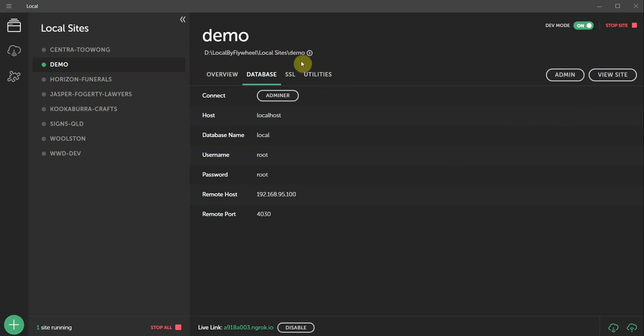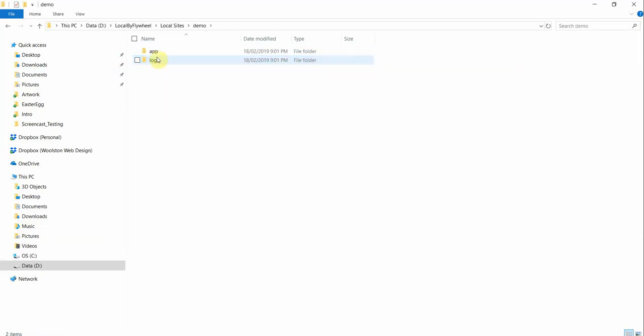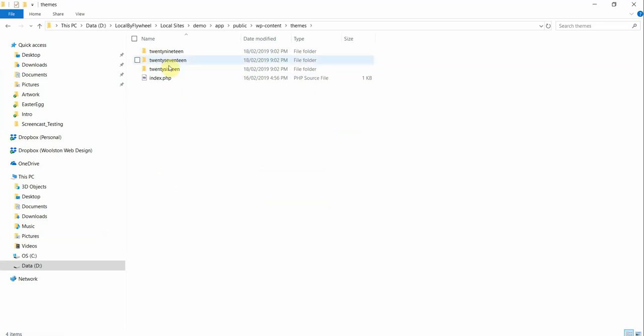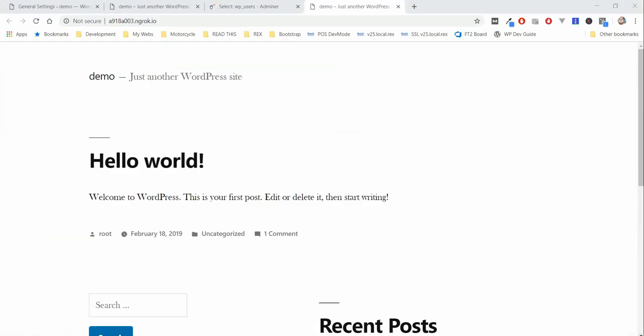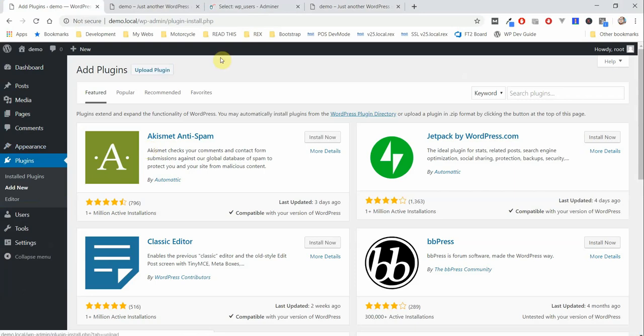You can access the file system by clicking on here. So this is the demo folder that it's created. Under this app folder, public, so here's all of my WordPress stuff. I can go into here, I can upload my theme, I can upload some plugins, I can do normal plugin access, I can add a new plugin through the dashboard, all just with a couple of clicks. And I think that might have taken about 60 seconds for me to set up that site. Just fantastic. So Local by Flywheel.